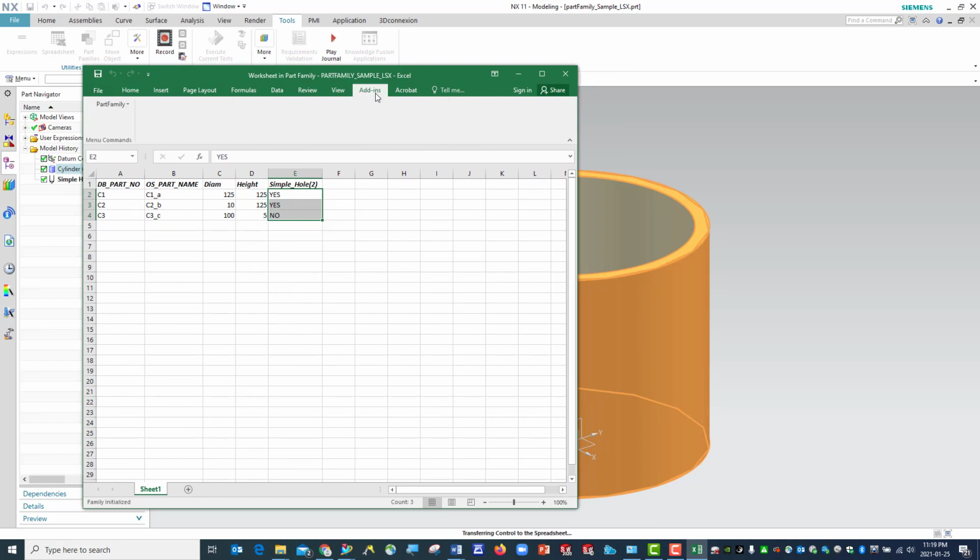Here's the add-in, which is the part family add-in. We can verify the part. We can edit each of the parts. We can apply values. We can update parts. We can create parts. Fix orphan parts. Save family, and cancel. We will practice this later.